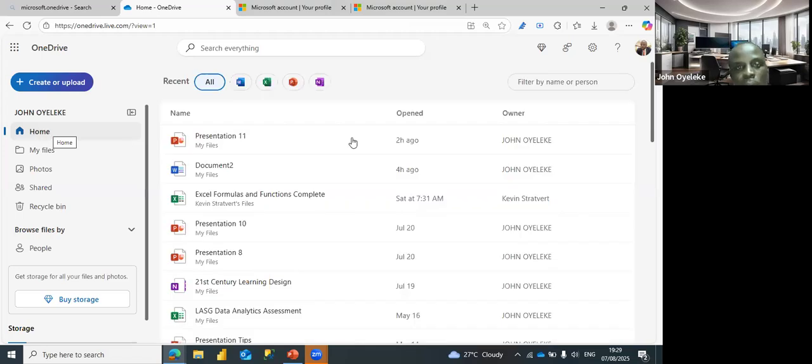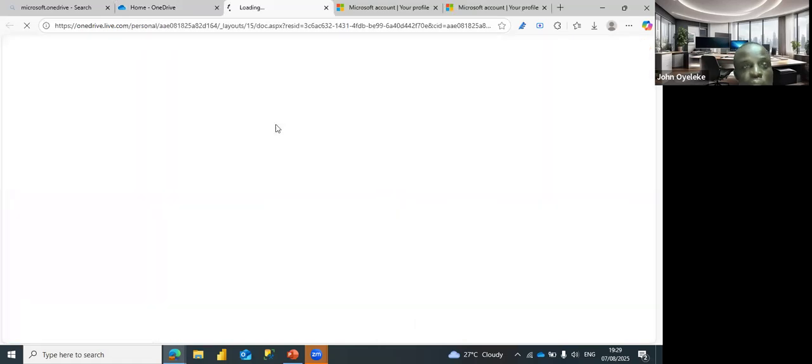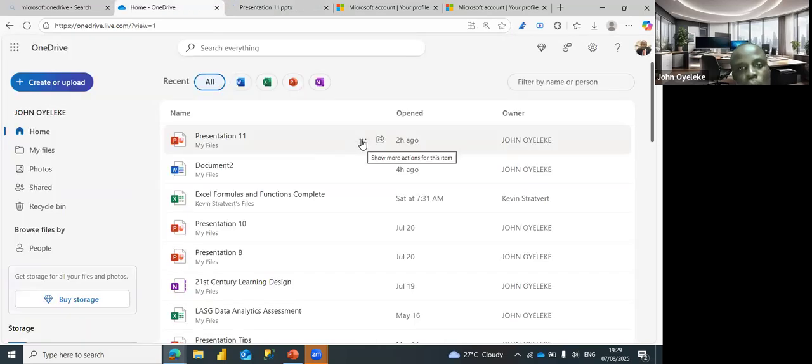So this is home. I can click any of the files, and if I can easily locate the file, I can just come here instead of searching for it, and say open. Or if I really want to do a lot with that file, I should open it and I'll be able to see many options I can do to it. Another thing you can do with your file is to share it.